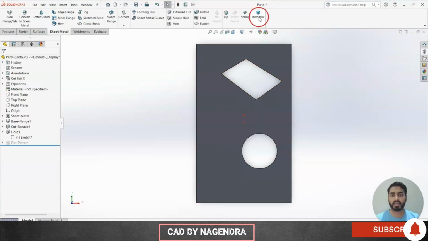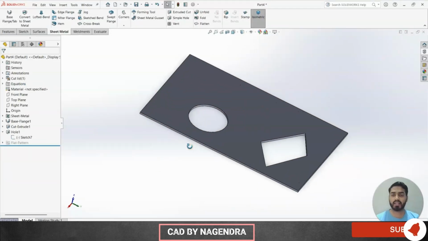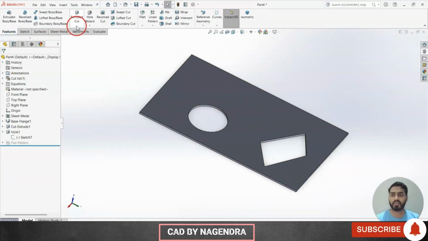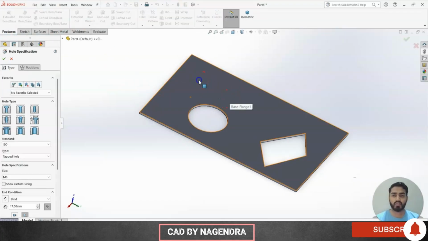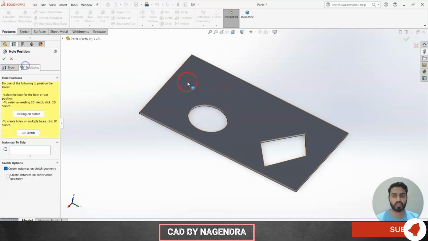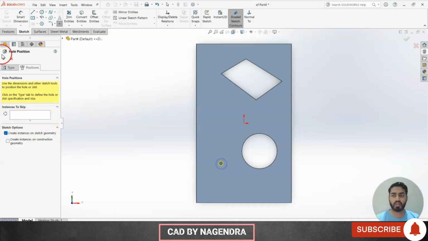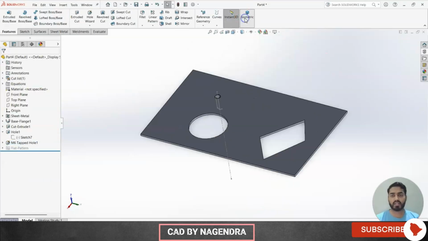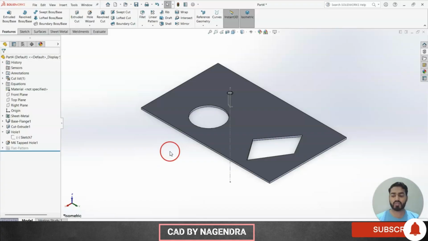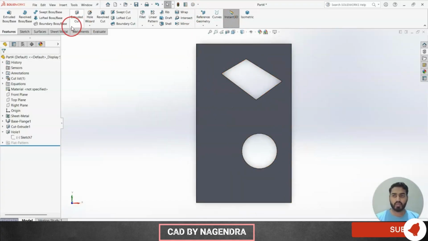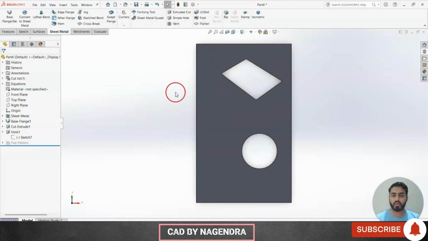If you feel this process is very lengthy, directly we can go for features. Same, we can use hole wizard. Wherever we want a hole we will select the position, and we just create the hole like this. So that also we can use, or this also we can use. So that is about this simple hole.